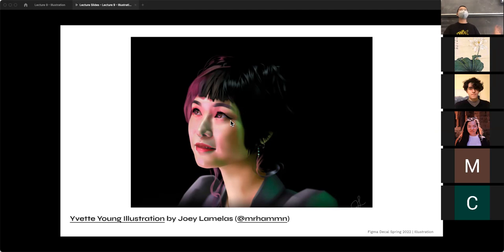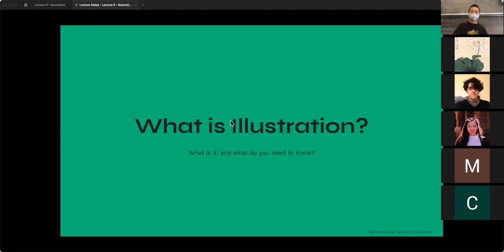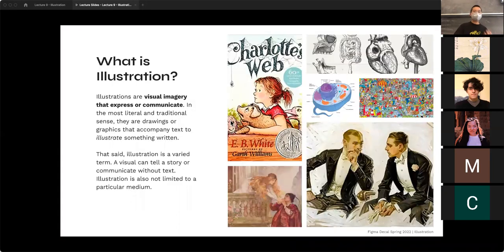And then we're going to talk a little bit about how you can start approaching illustration on your own if you are interested. So when I say illustration, what is that? What do I actually mean? Illustrations are essentially visual imagery that expresses or communicates something. So in the sense of the verb to illustrate, that's what illustrations are intended to do.